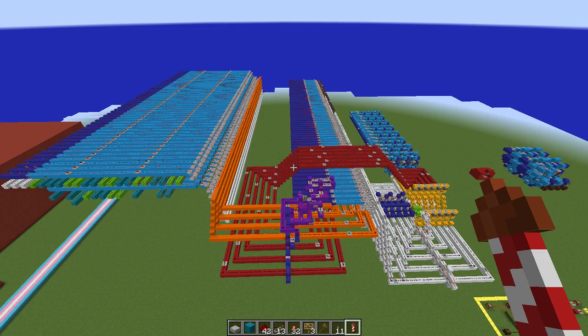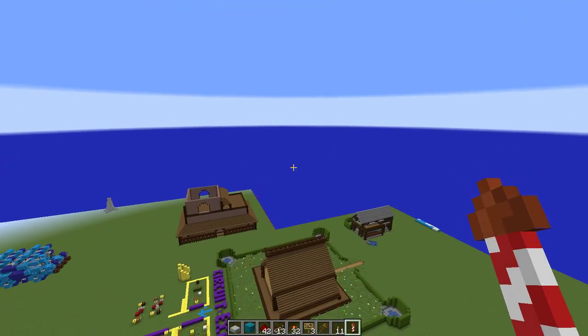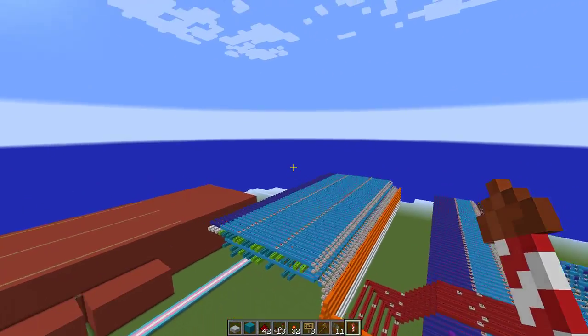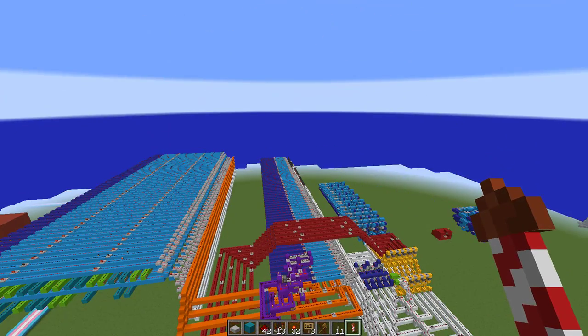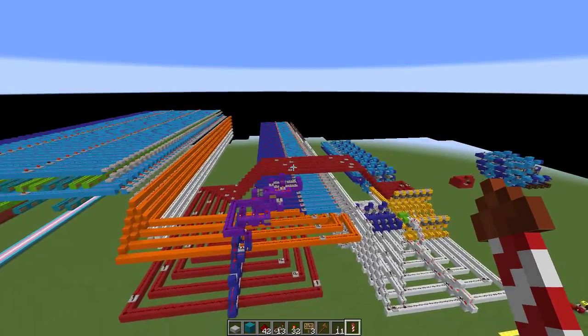Alright, so this is the first progress update on my computer. I do have to apologize for the world being surrounded in an eternal void. I do not know why that's happening. It is on a server, so that's probably the explanation, because 1.14 does not like servers.